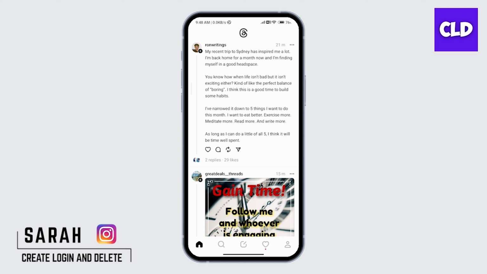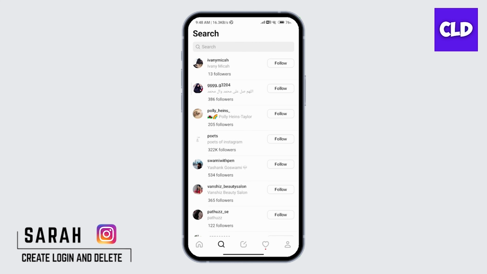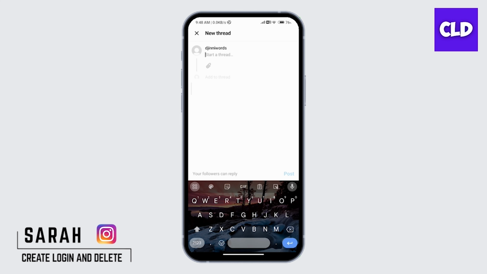You can click on the search bar at the bottom to search for a specific account. You can click on this icon to start your own thread, and then click on this paperclip to add a photo or video. Click at the bottom where you're saying your followers can reply, and then you can choose to limit your comment. You can select your followers, profiles you follow, or mentioned only. Once you're ready to post, click on post at the bottom.